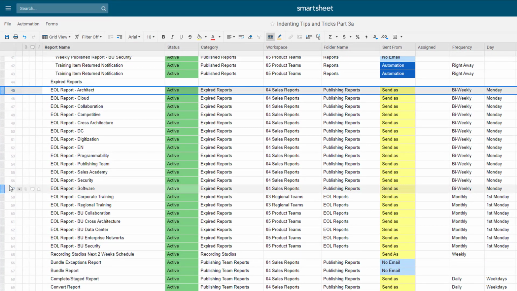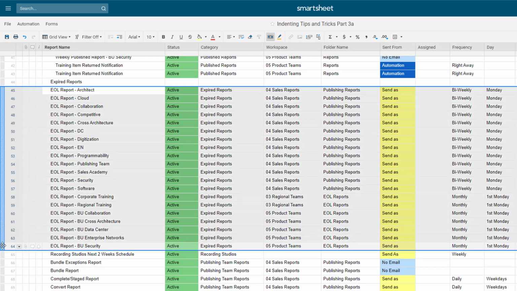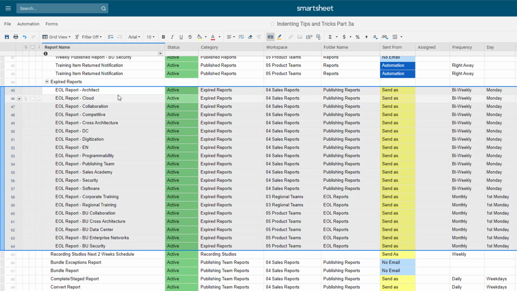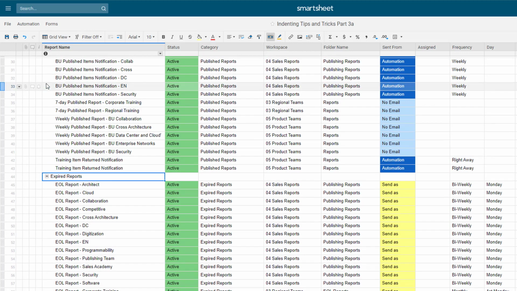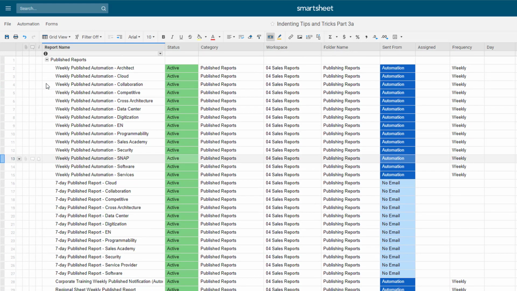Select the first row of expired reports, go down and select the last row of expired reports, and now I can click the indent button, and those items are now also indented under expired reports, and I can collapse and expand that section as well. So I'll just save those changes.